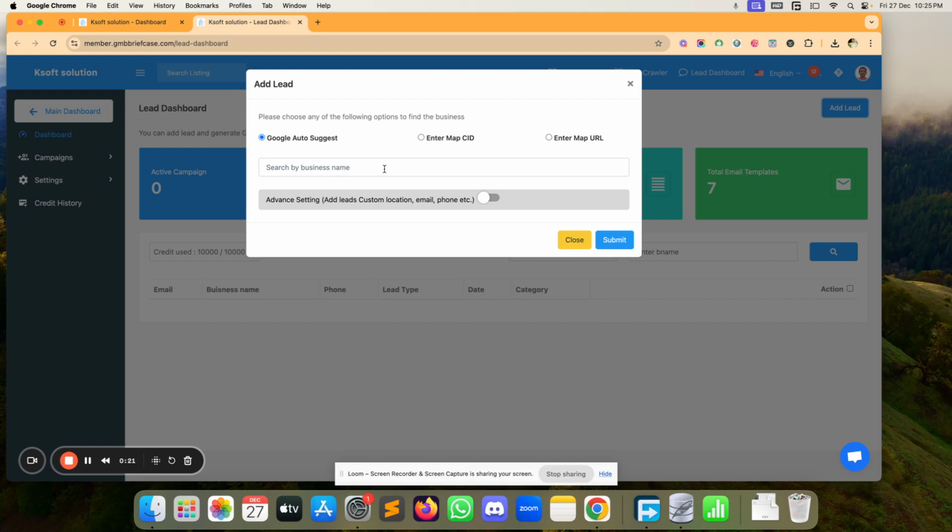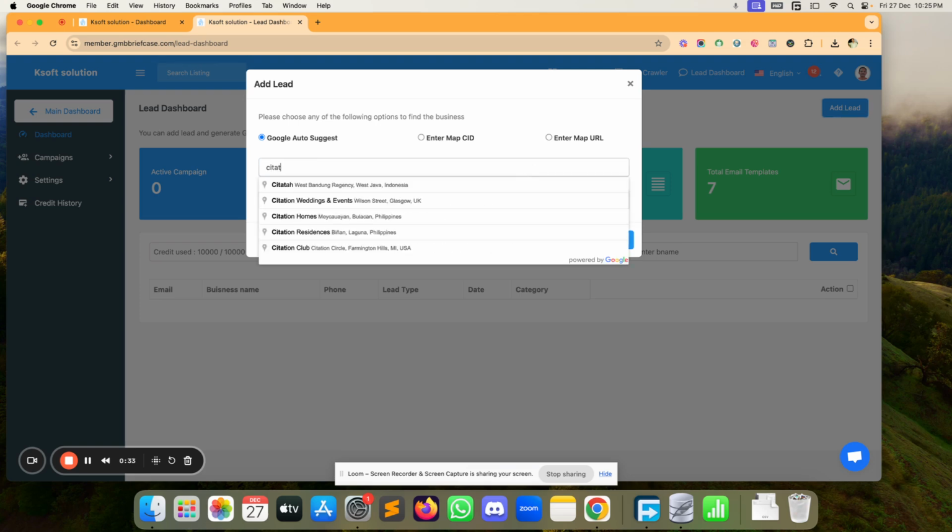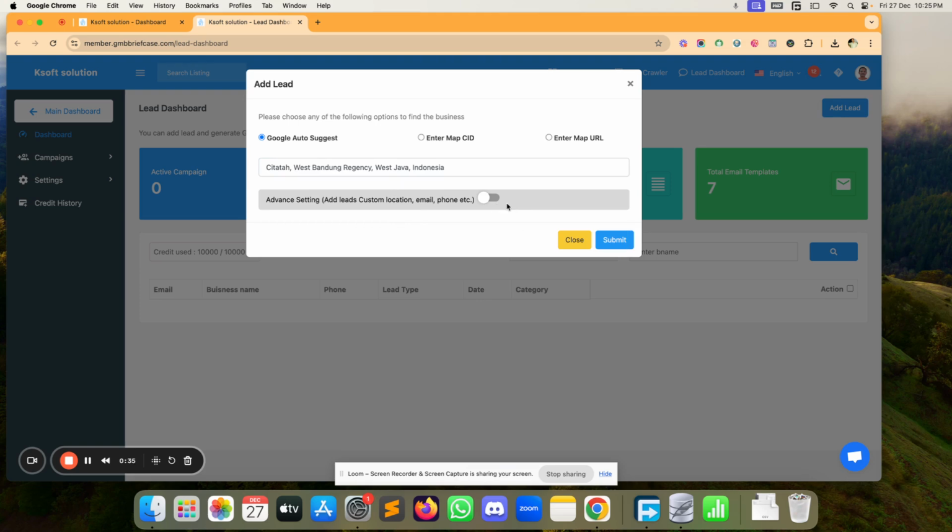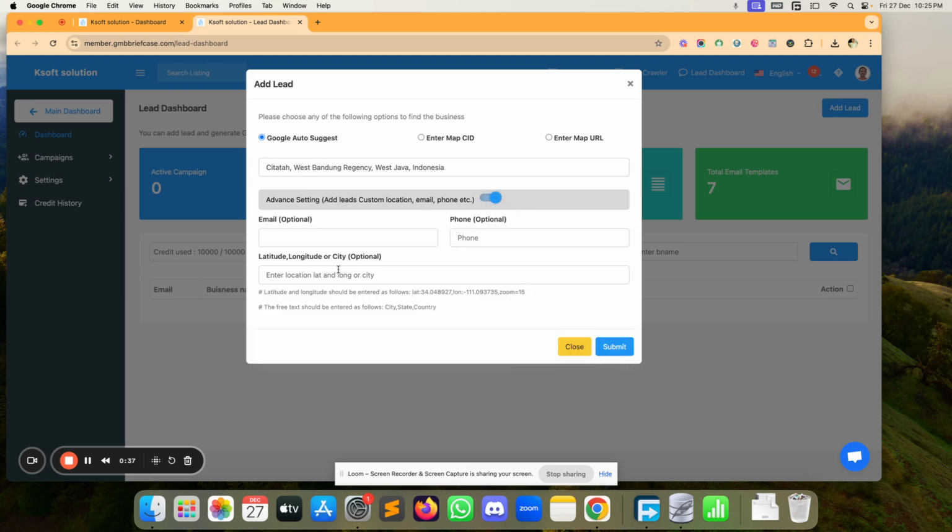In case the Google business is a service area business and it is not getting populated in Auto Suggest, you can use the map CID or you can even enter the Google Map URL. Simply select the respective business. Then, in case you want to add some additional details such as email, phone number, or if you want to make changes to the search location, you can do that.